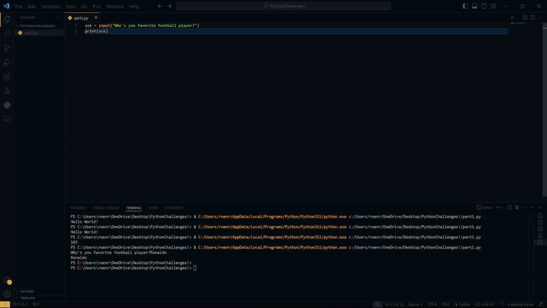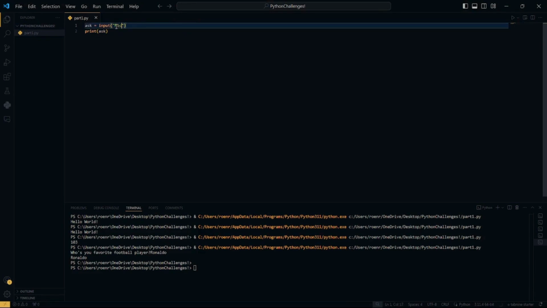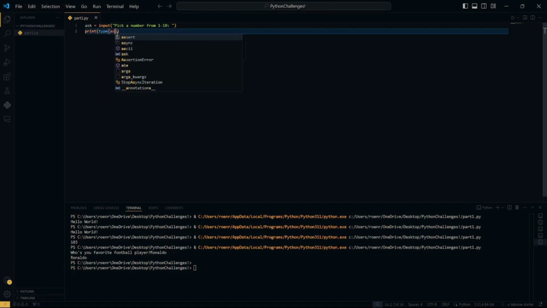But there's a problem. The answer from an input method is always text, or as it must be called, a string. Fortunately, there are some functions that can turn different types of variables to other types. Change the ask variable question to pick a number from 1 to 10. And change from ask in the print statement to type ask.